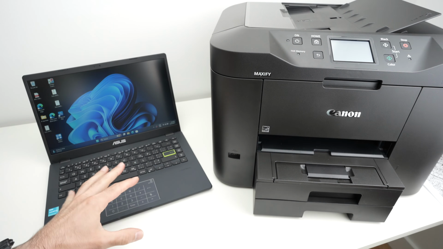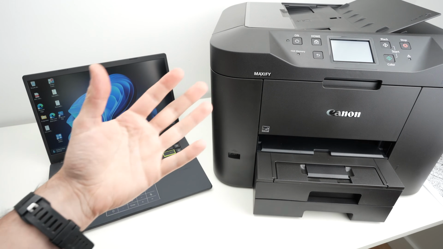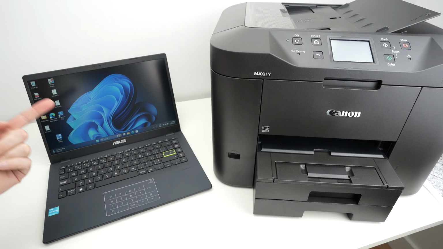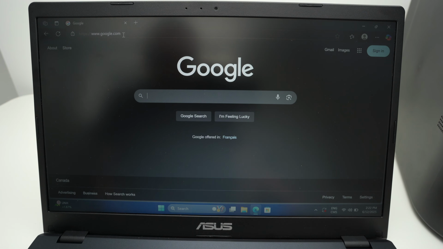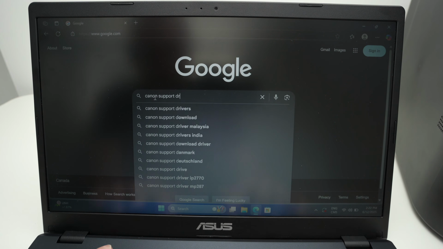In this video, I'll show you how to download the Canon driver so you're able to use your Canon printer with your PC Windows computer. So open Google, and over here all we have to type is Canon support drivers.